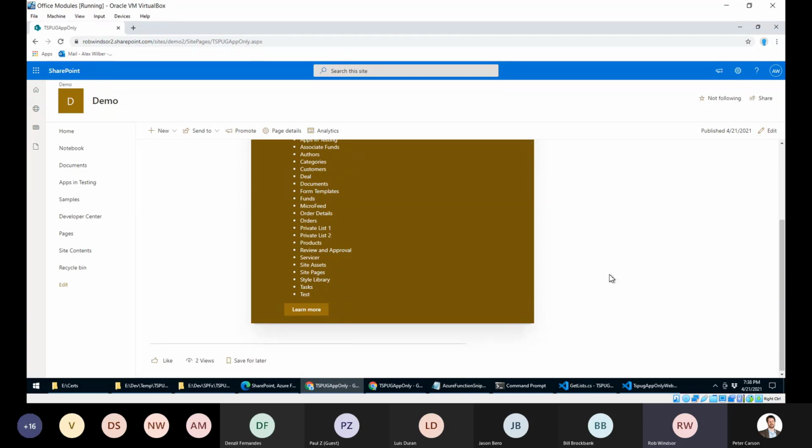And that's because I'm using app-only permissions, meaning that the permissions of the current user are not taken into account when the request is made to SharePoint. Okay, so in this case, I'm using it in a way to elevate the permissions. Okay, and again, there's some cases where you want to do that, but there are cases where you might not want to do that.